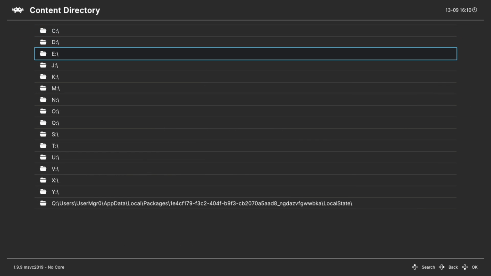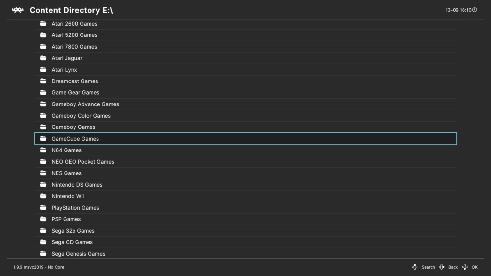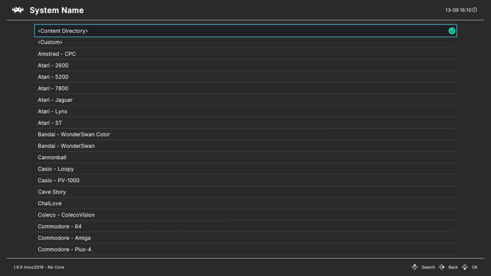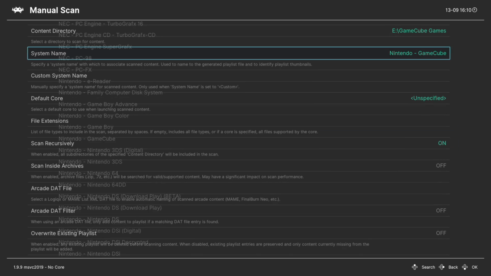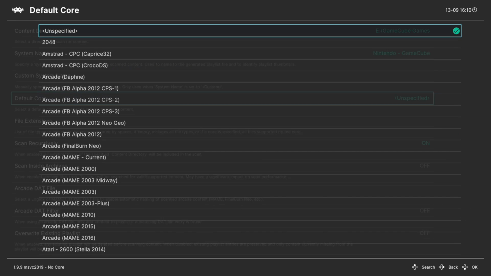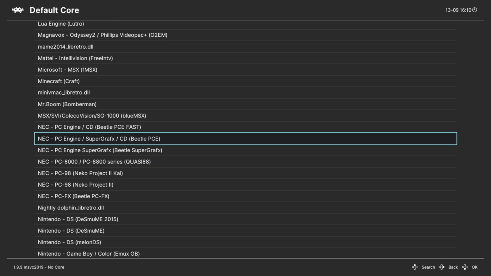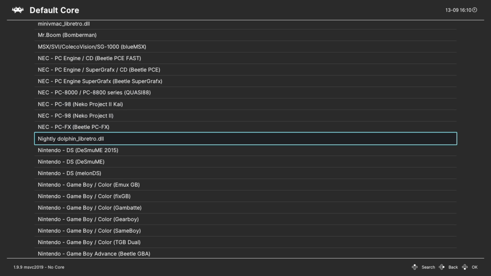So, for example, I have my games on USB for GameCube. So I'm going to tell it to scan this directory. System name, I'm going to press right on my D-pad to go down to Nintendo and find GameCube for this example. And for the default core, I'm going to press right to go down to the end section here and find my nightly dolphin_libretro.dll that I manually added in.